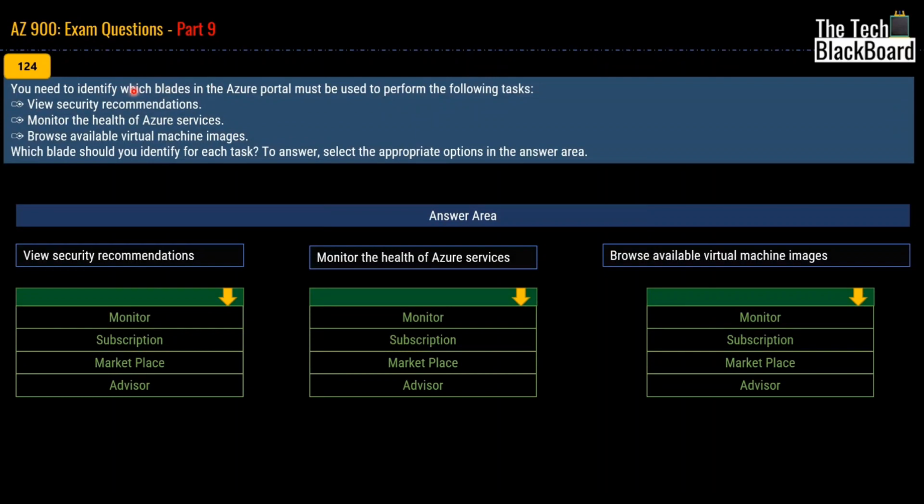Coming to question number 124. This one says you need to identify which blades in the Azure portal must be used to perform the following tasks: view security recommendations, monitor the health of Azure services, browse available virtual machine images. So this is the answer area, and you can see there are 3 sections and you have to select options from each of these drop down menus so that you can perform these tasks.